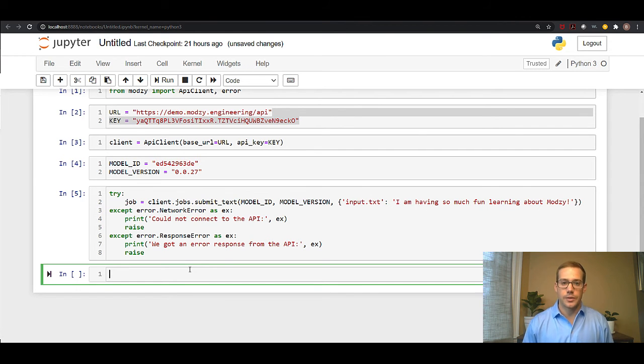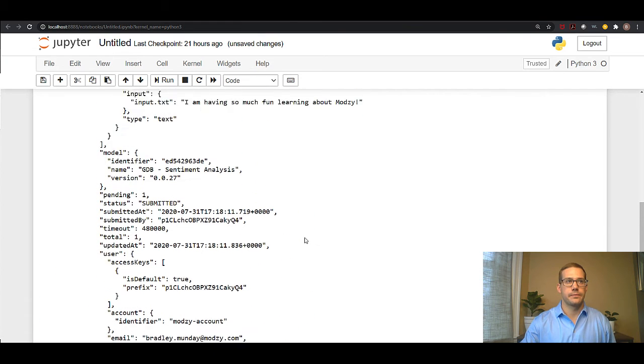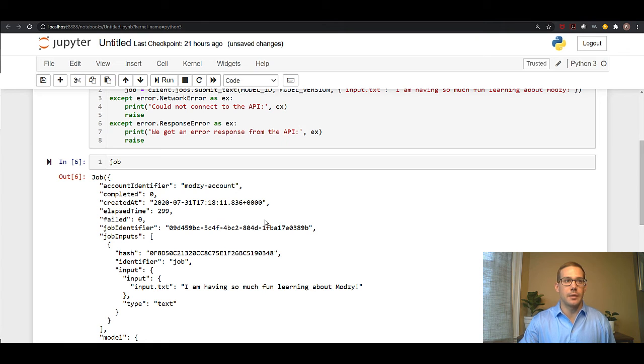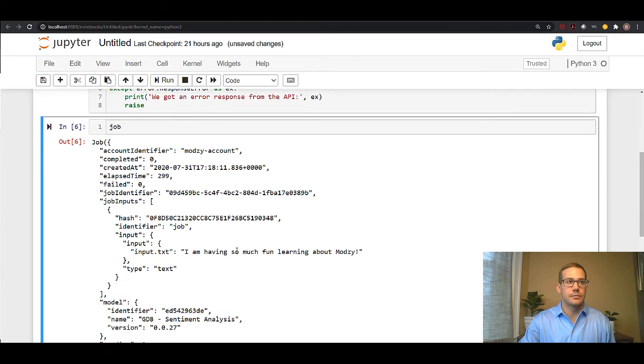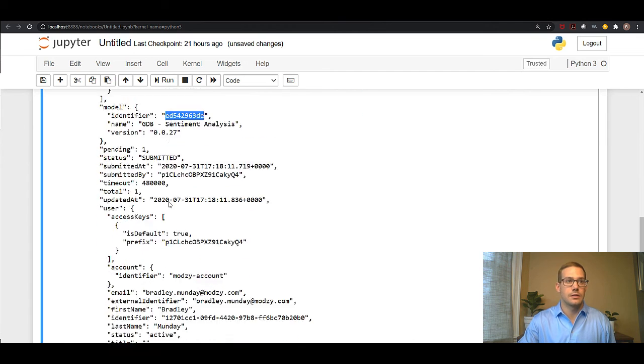What I can now do is check out what this job object looks like. And you can see all this great information about this job. Which account it came from, the time it was submitted, the job identifier, the input I submitted, the model I used, and a lot of other great pieces of information. When this cell executes, a job has successfully been submitted to the Modzy platform. This means my request for the input data to be processed by the specified model has been received by the platform and the request has been queued.